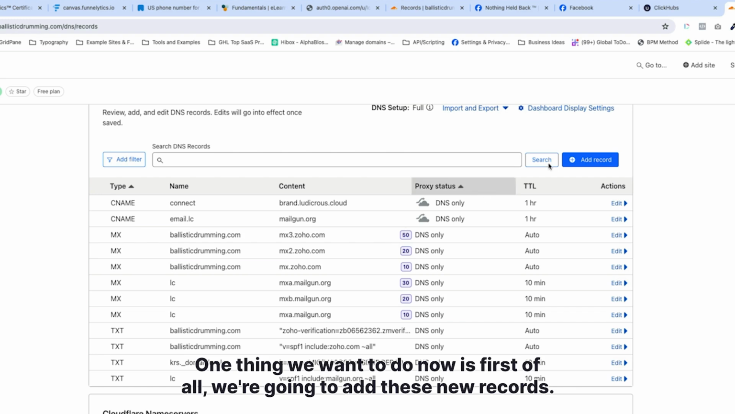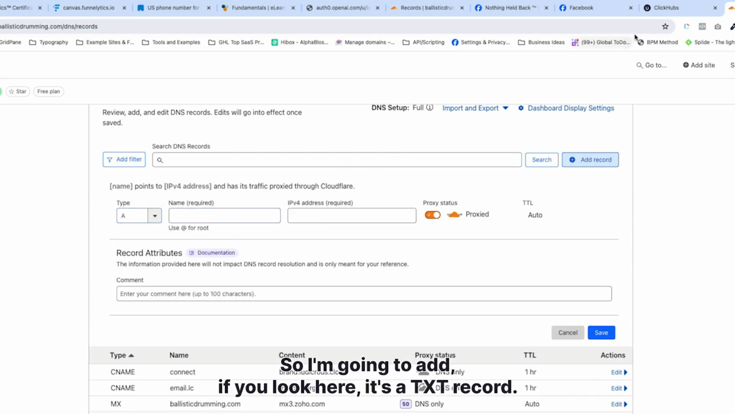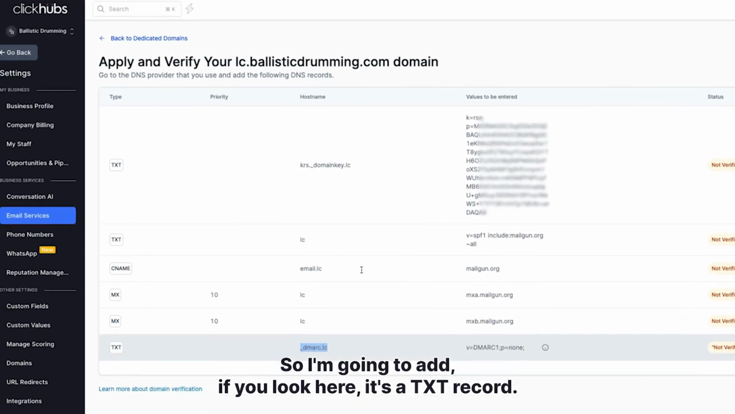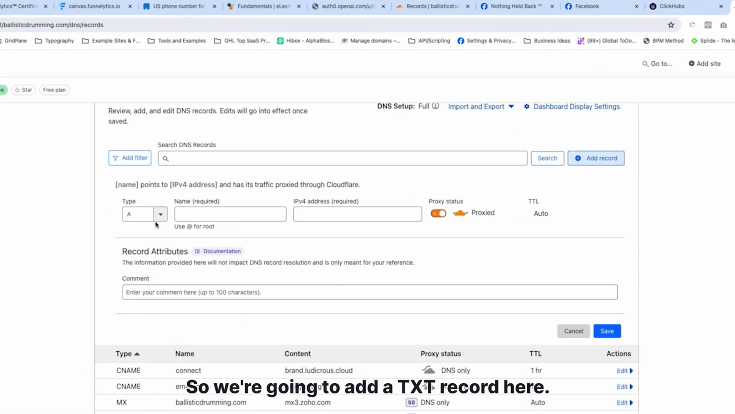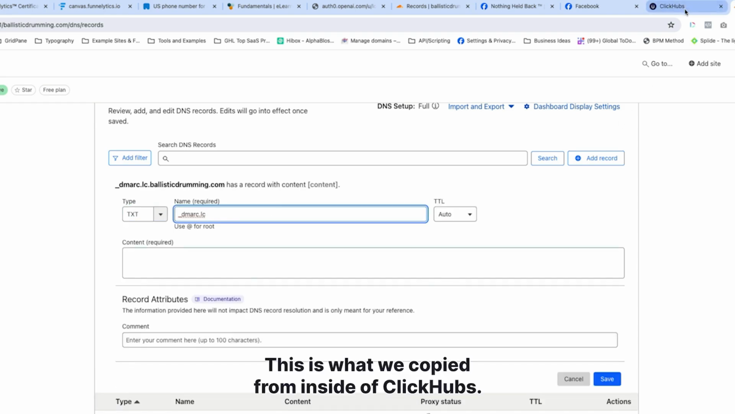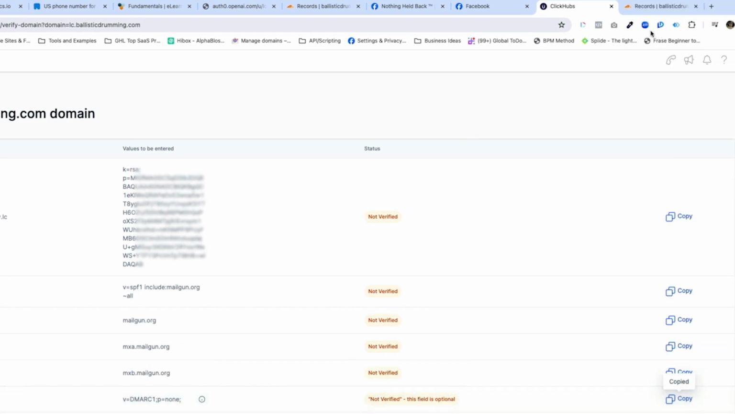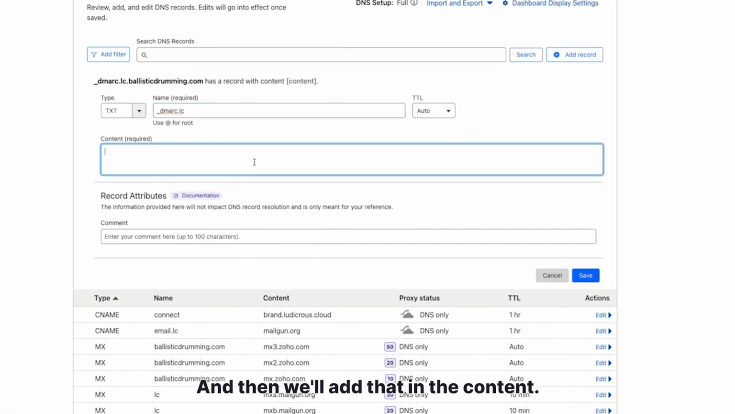One thing we want to do now is, first of all, we're going to add these new records. So I'm going to add, if you look here, it's a text record. So we're going to add a text record here. Scroll down to the bottom. This is what we copied from inside of ClickHubs, and then we're also going to copy this second part here. So let's copy that. And then we'll add that in the content.